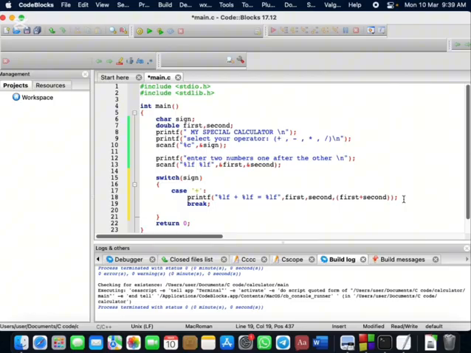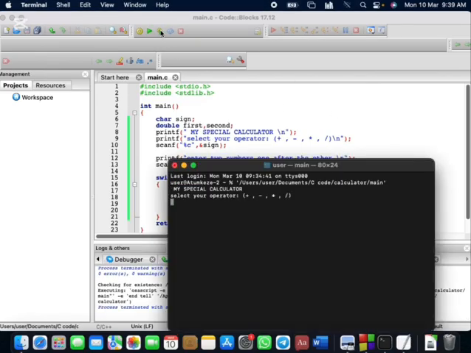Okay, now let us run it and see how it works. Look up. I'll build and run. We have dealt only with addition, right? So I'll say plus and enter your operator. I'll say plus and I'll press enter. Enter two numbers one after the other. I'll enter 4 and press enter, and I'll enter 5. See how it works.